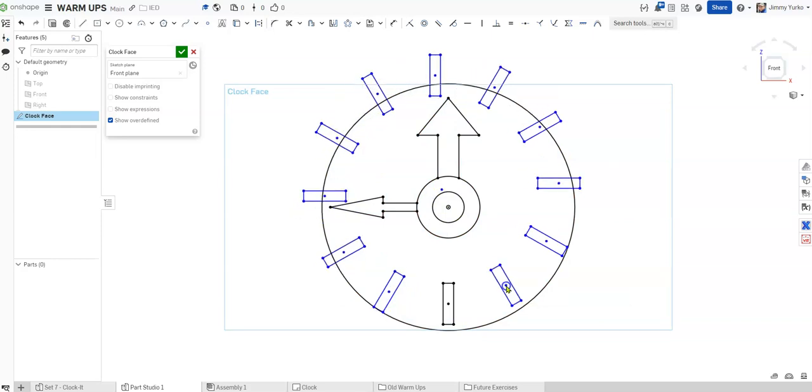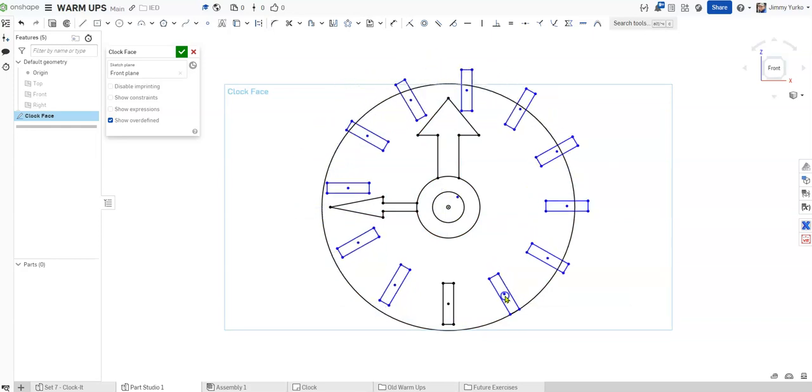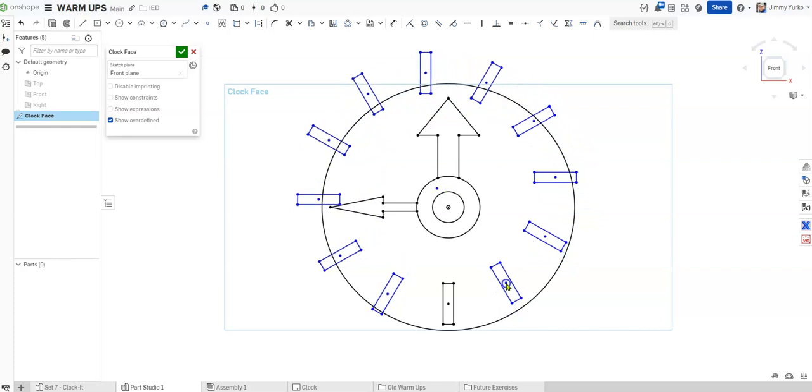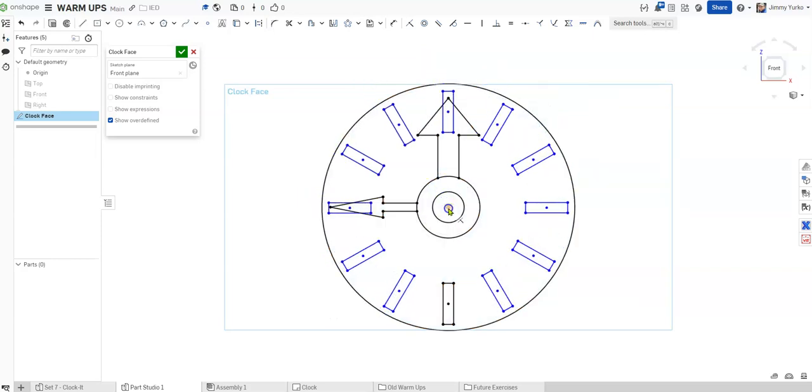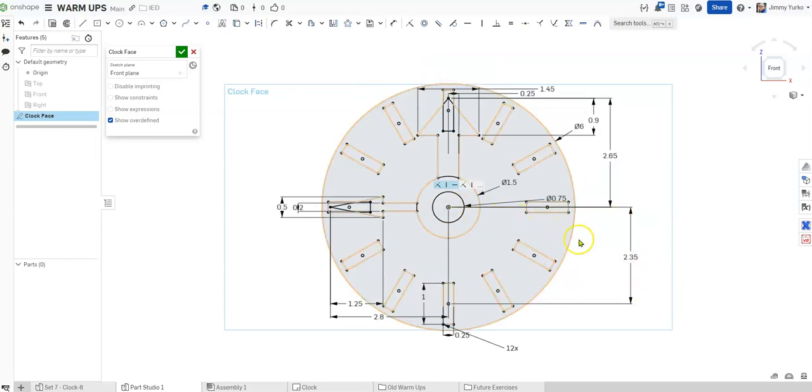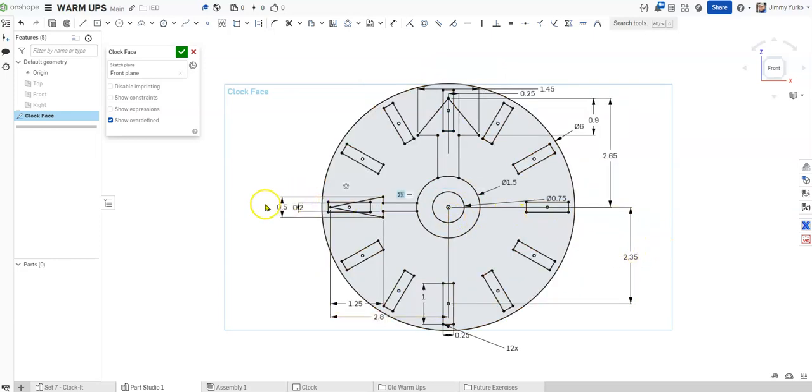The reason is that it assumed the center point, but we didn't confirm that. So to confirm that, we just give a little wiggle, grab the center point, and let it go on the origin. And now we have completed the clock face sketch.